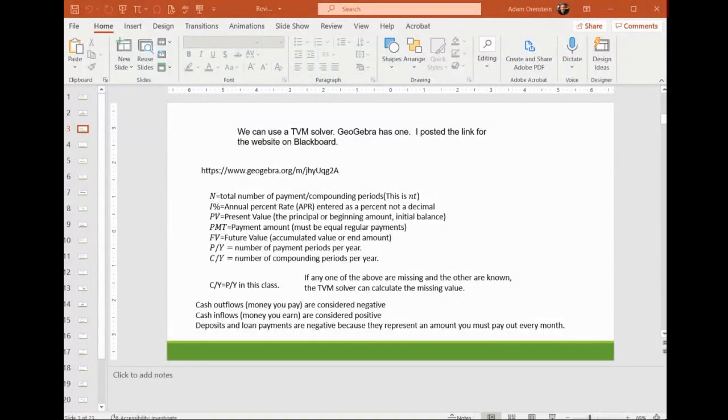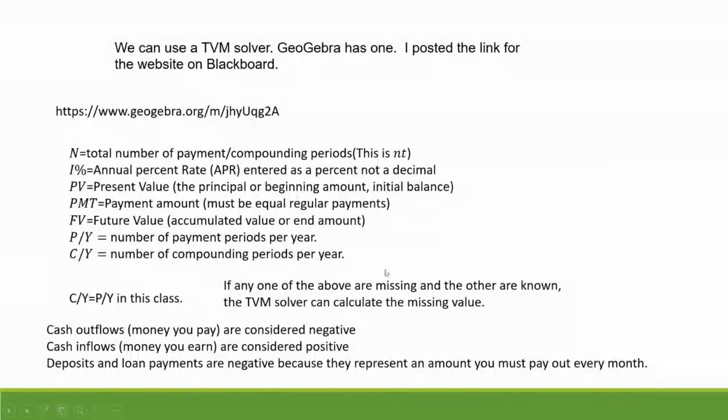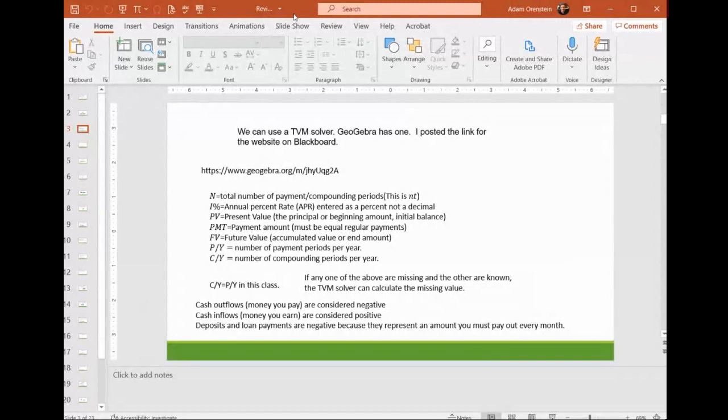Okay. And again, I know the TVM Solver is in certain graphing calculators, but it's not in Desmos, which is unfortunate. But again, it's on that GeoGebra link. The link is here. If that link doesn't work, let me know, please, okay? But I'm pretty confident it still works though. I know the textbook shows you how to use the TVM Solver if you have a TI-83 calculator. Okay.